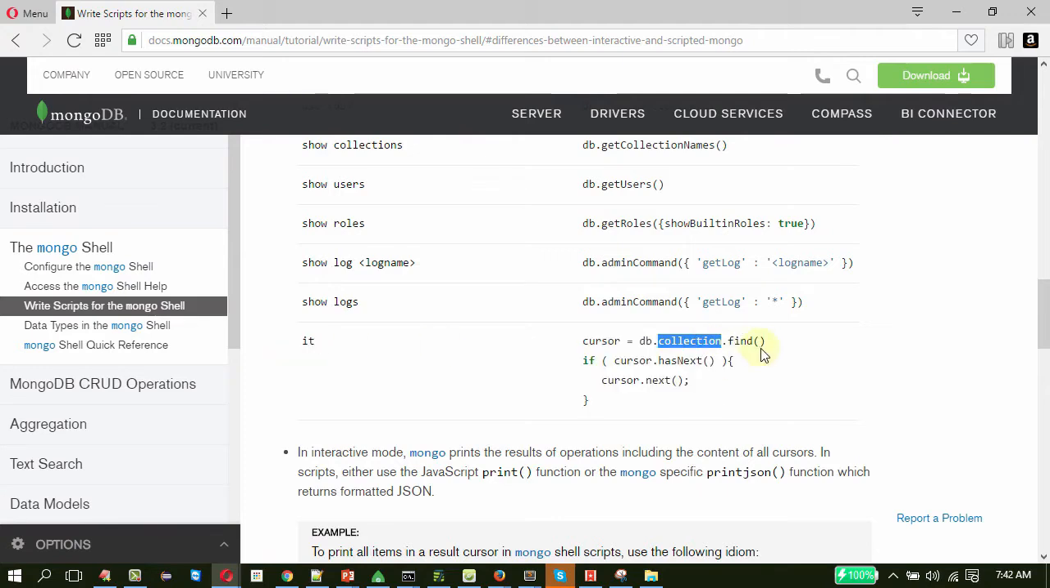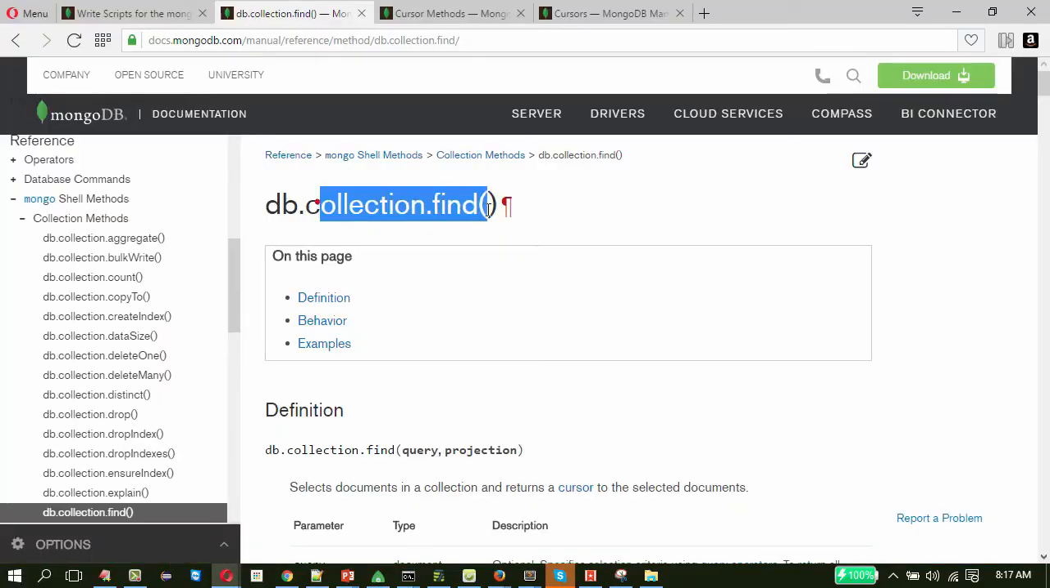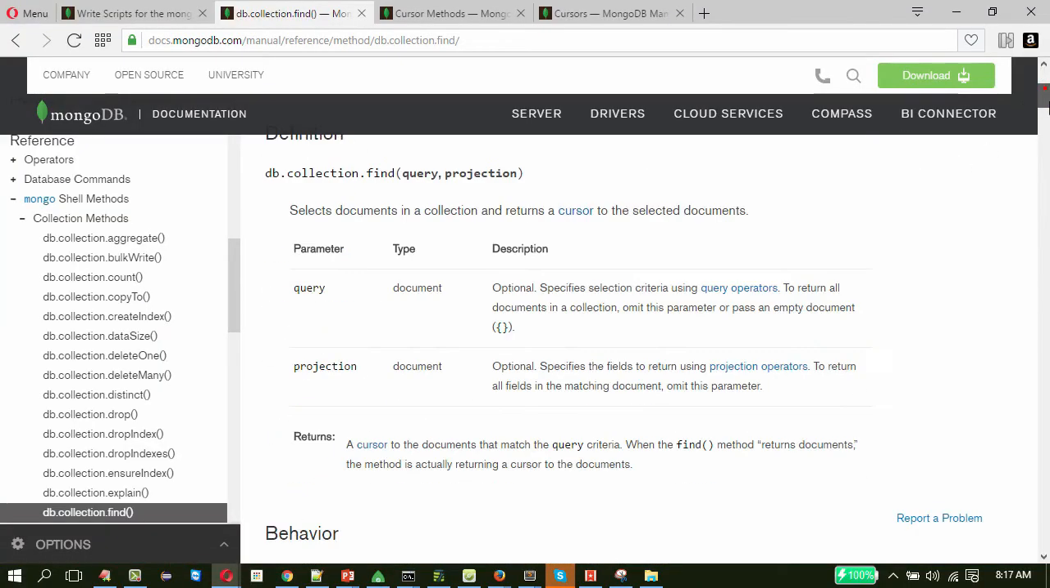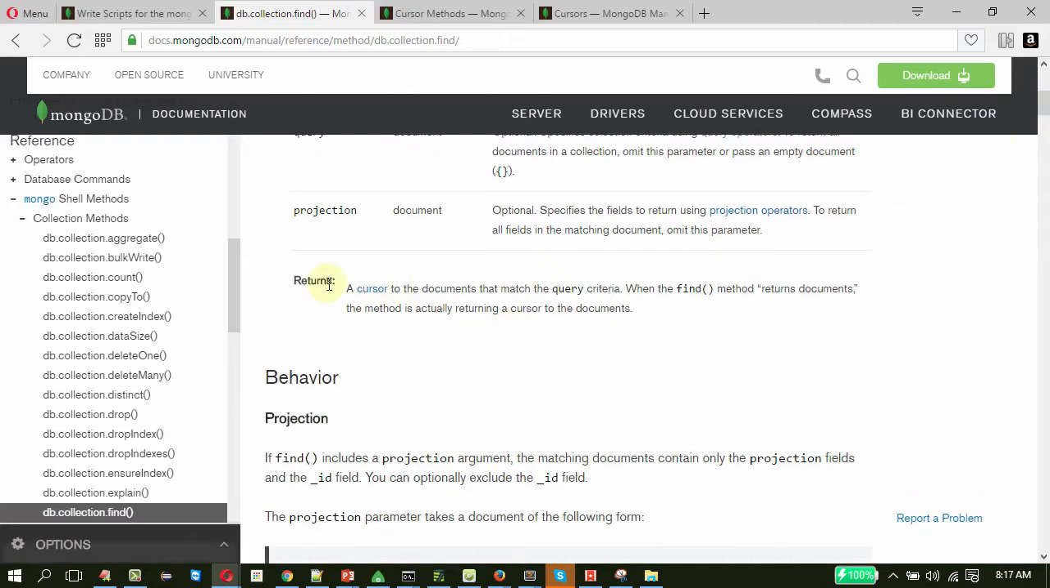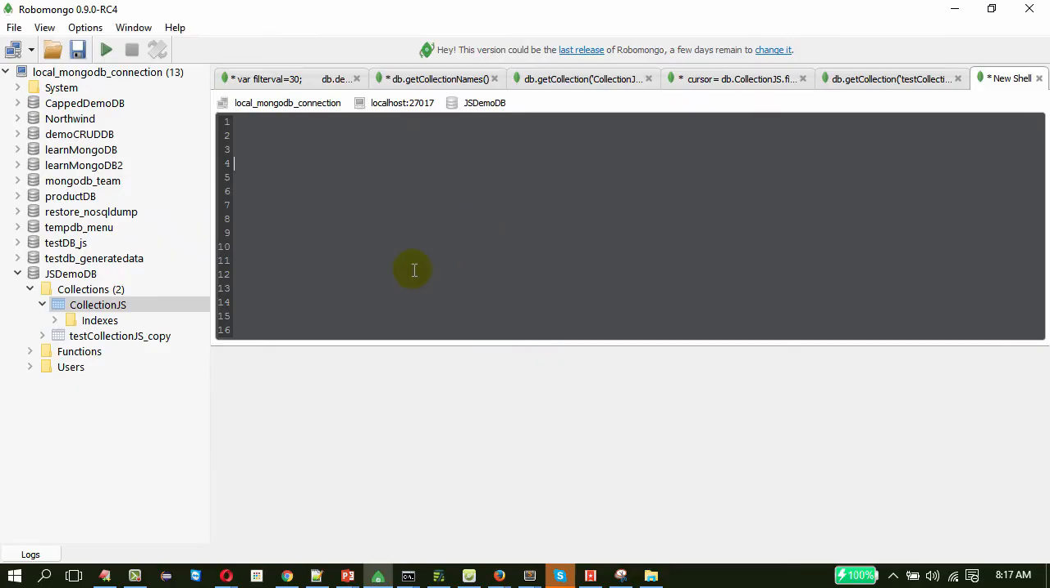So cursors are generally used along with the find method, which is going to return a set of documents and then you can loop through it. So let us see that. A cursor is a handle or pointer to a set of documents which are returned by a query. For example, if you see the definition for the find method, it returns a cursor to the documents that match the query criteria. This is the return type of a find method. Using a cursor is very, very easy.